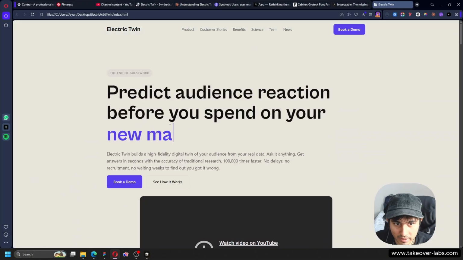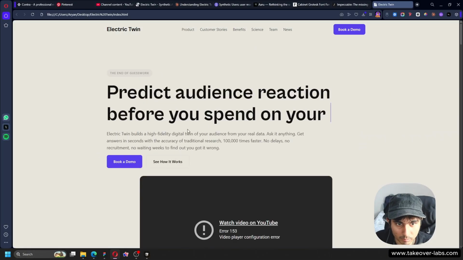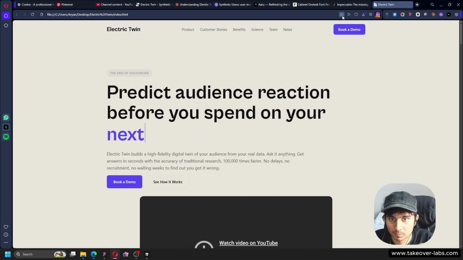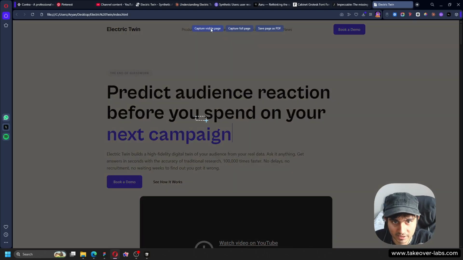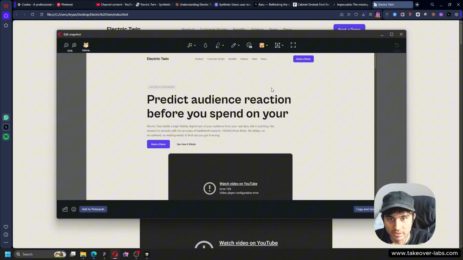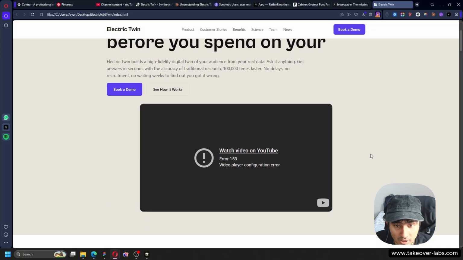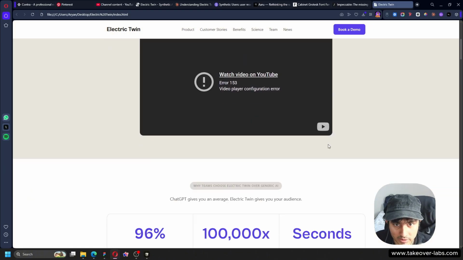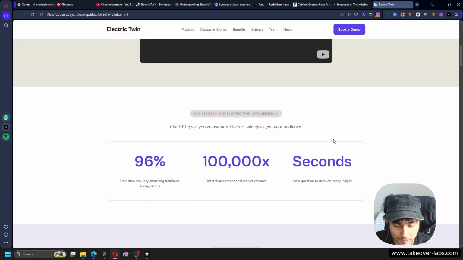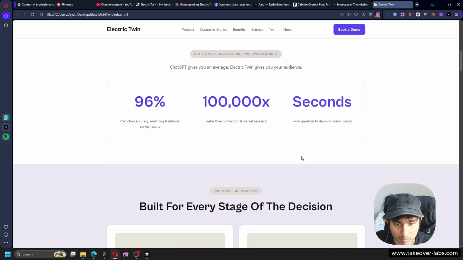As you can see, since this keeps on breaking down like this, I'm actually going to be taking a screenshot of this at the exact second. Yeah, as you can see, this is there, right? I'm just going to close it for now. But yeah, this is how it's coming out. So we have this video here, which obviously, there's nothing to show here. And then we have, okay, I think this color isn't really standing out. Why teams choose electric twin over generic AI? ChatGPT gives you average, electric twin gives you this. And then we have these numbers, perfect.